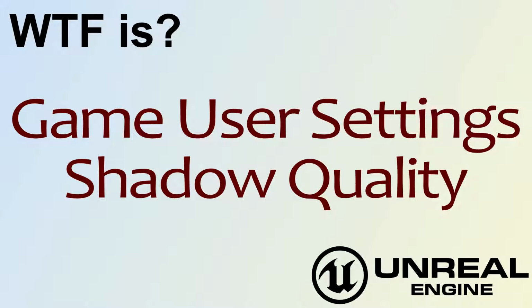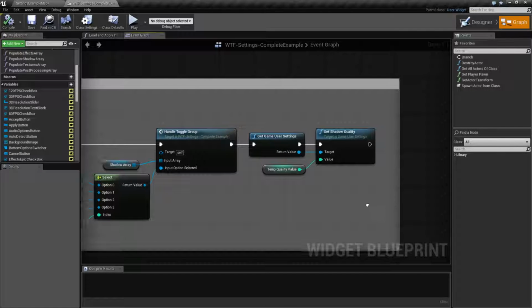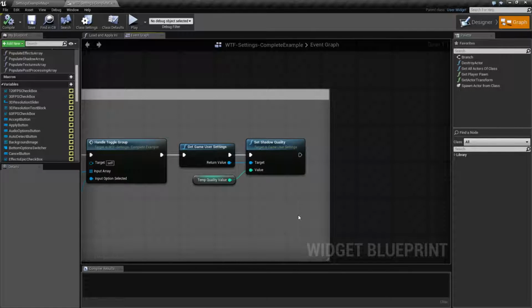Hello, welcome to video 4. What is Game User Settings, the Shadow Quality node? Now this is a really simple node. Most of the Game User Settings ones are when it comes to quality, but it can have some dramatic effects on the performance of the game for your user.